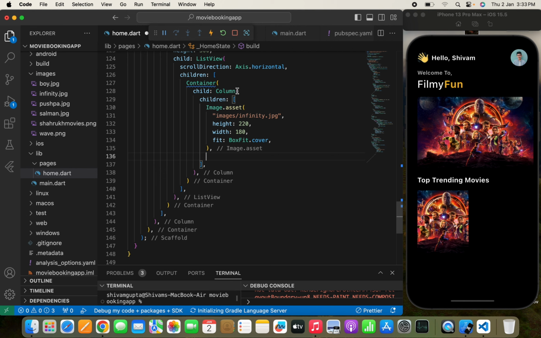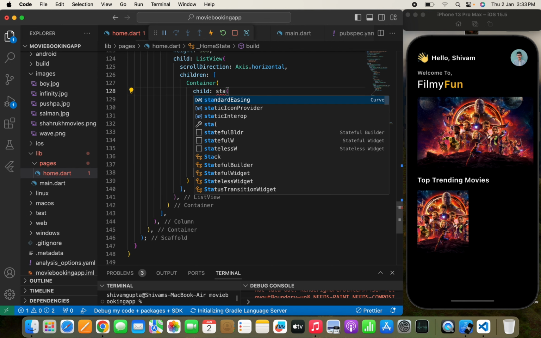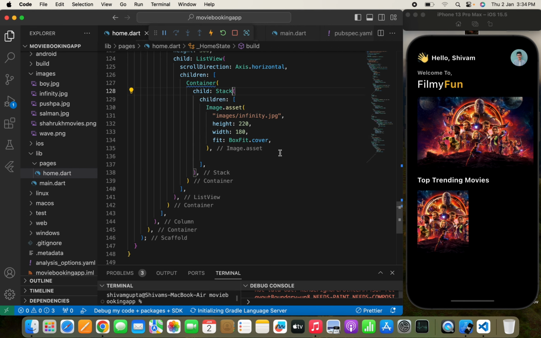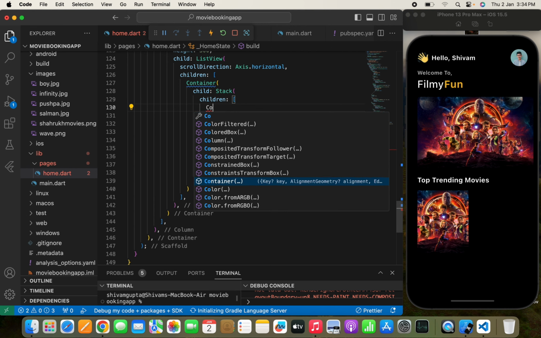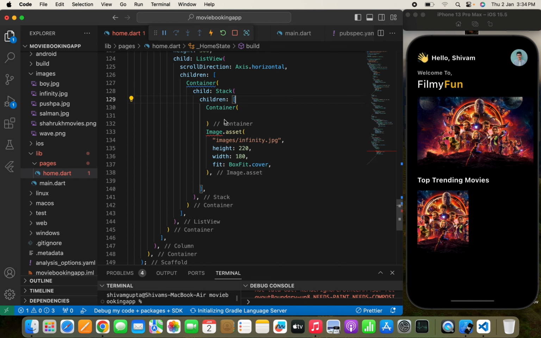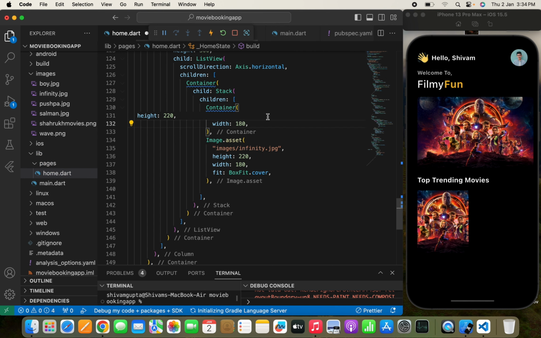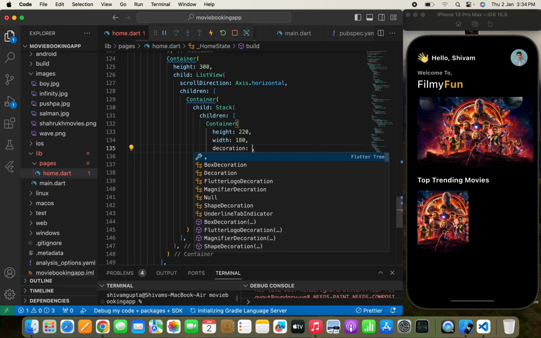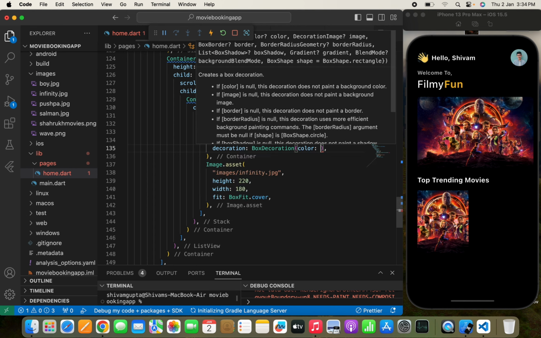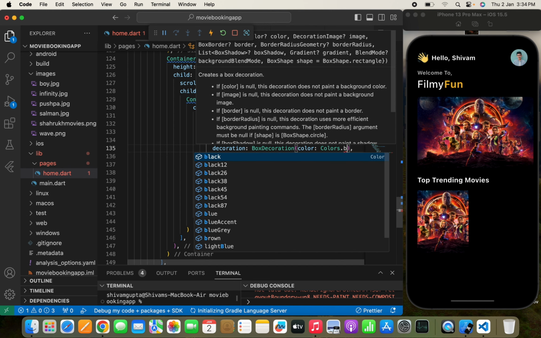So here, in the column widget, I need to simply remove the column widget and write a stack widget, something like this. And here I need to pass a container. Here in the container, let's pass the height and width exactly like this, and we'll simply paste it over here. And here we need to pass a decoration, a BoxDecoration, color. Now the color will be Colors dot black, and let's pass up to 45.